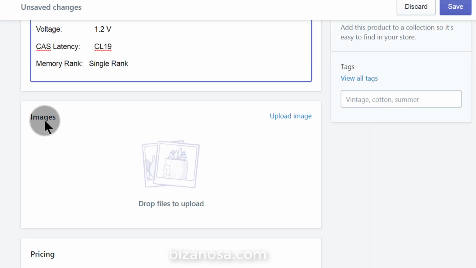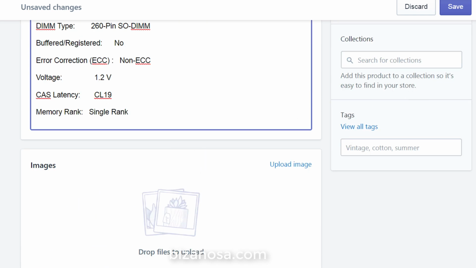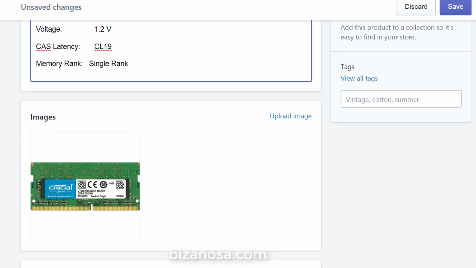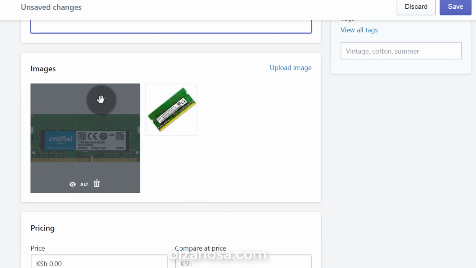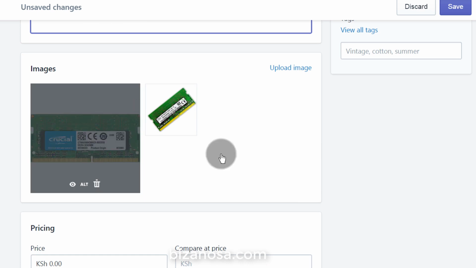Okay, so let's add the images. So you can just drag and drop images, and the first image that you drop will act as the product image, the default product image. So this is a crucial RAM. Let me add an image for that. I can just drag and drop an image there, and I can drag and drop a second image. So this will be the default image for this product. So even if I save this at this point, it's going to have everything that we want for the product.